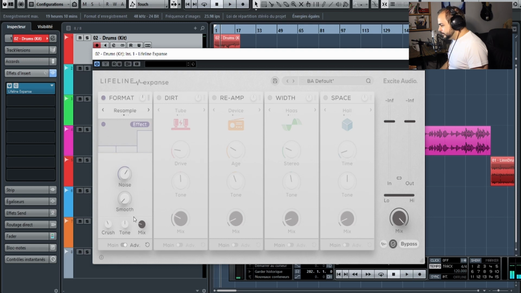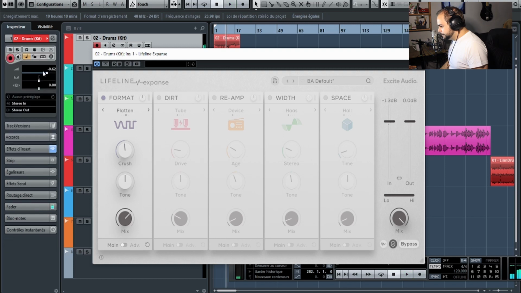So we can try the resample thing. Wait a minute, just bringing it back to its default position. Okay, like that. And also, you can change the crossover points for each one of the multi-band sections. Let's go back to the main. So this is what it sounds like. Let's bring it down a bit.